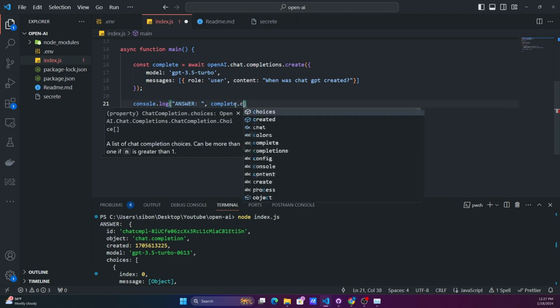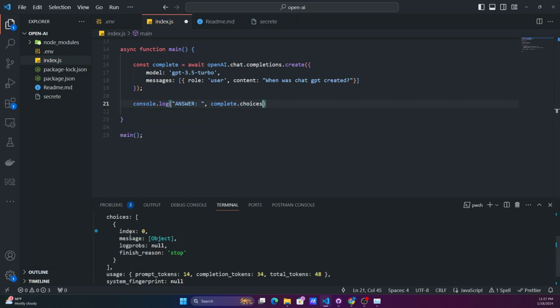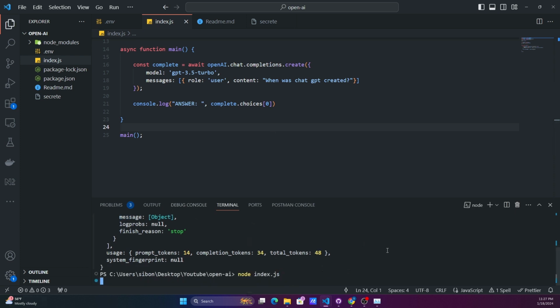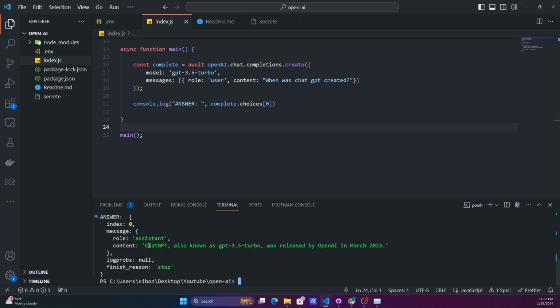But what we'll need to get from there is from choices, because over here you see that we're getting choices and an actual message. So we'll just pass it choices at 0 and get that answer. If we were to go ahead and run this again, now you will see that ChatGPT was released in March 2023. Okay, so this is how you go about prompting ChatGPT with a question.